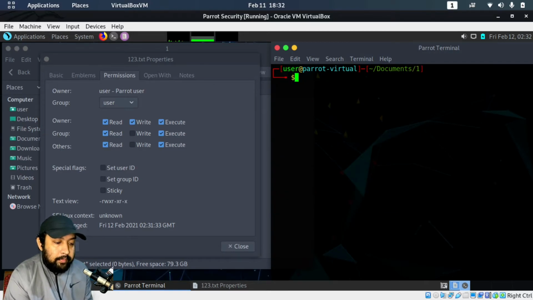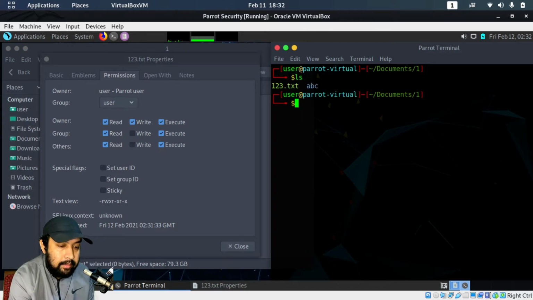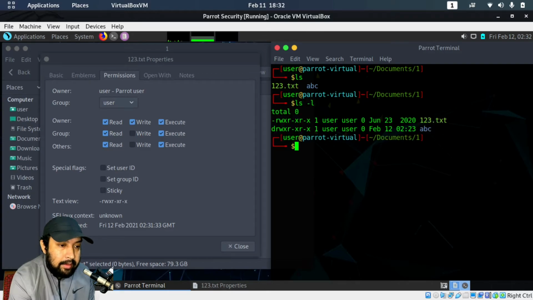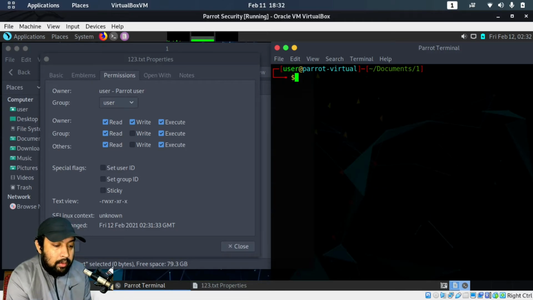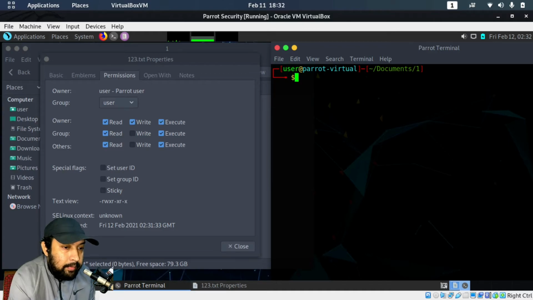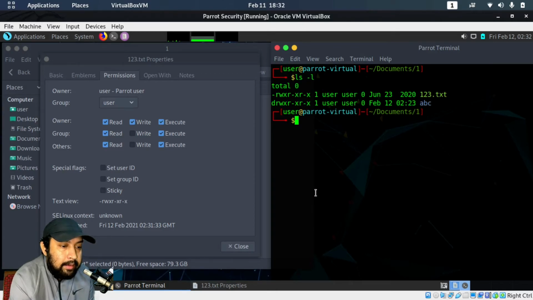Similarly, we'll clear the screen. We can type ls -l to check the permissions of files and folders in more detail, and we can type ls -la to check for hidden files inside this directory. There are two hidden entries, one dot and one dot dot, that we can observe, and both are directories. Anyway, we'll clear this screen.